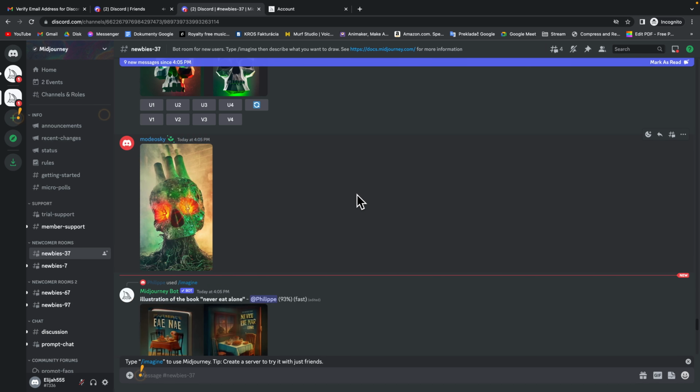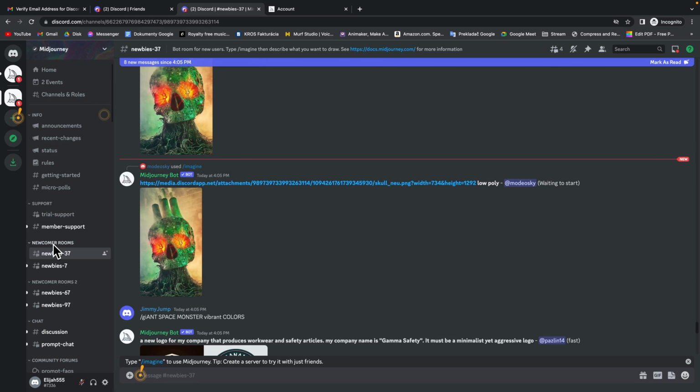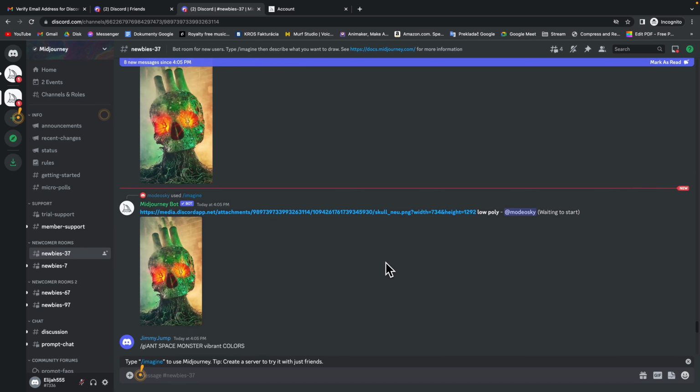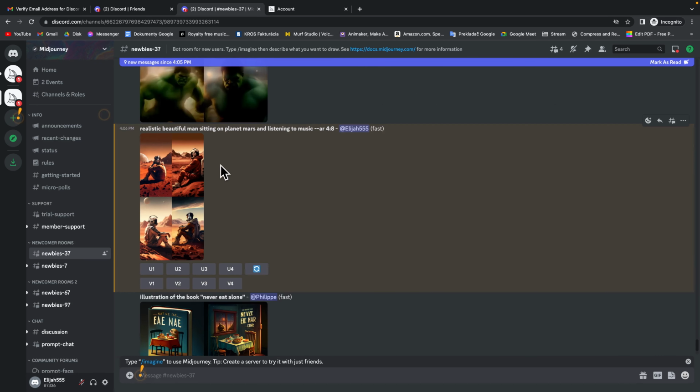Sometimes it may happen, as you can see, that my image just disappeared. But don't worry, if you are in these newcomers rooms, there are still no images appearing and your image is just moving upwards. As you can see, when I scroll up, I will find my image, easy as that.